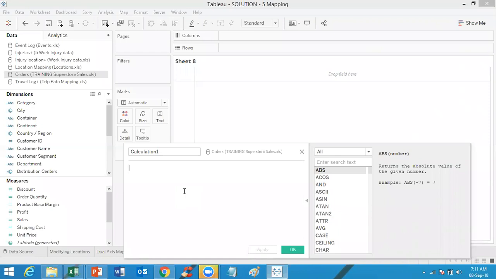Okay. We'll first see the syntax. First, there will be a LOD keyword. The first part is a LOD keyword. The LOD keyword is fixed, include, or exclude. So this is the first part. What are these called? These are called LOD keywords: fixed, include or exclude.